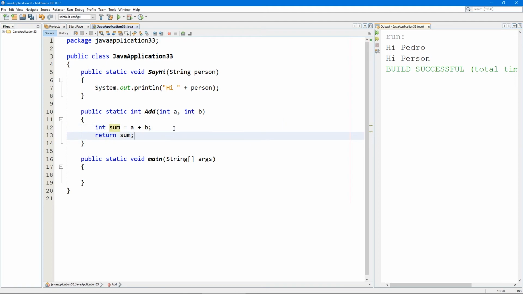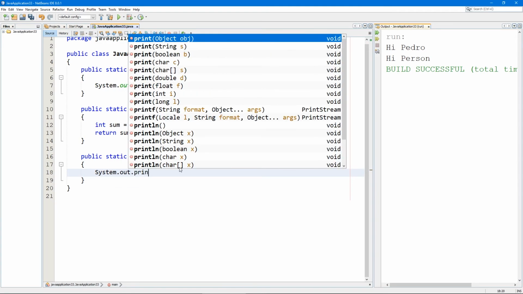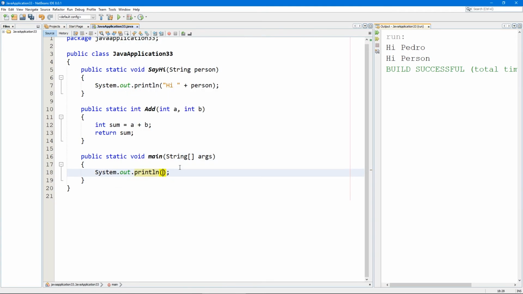So I have this add method now, and I could call a system.out.println function, add, and pass, as you guys can see here, two numbers. Let's pass 1 and 2. If I run this, I'm gonna see 3 on the console, as you guys can see.